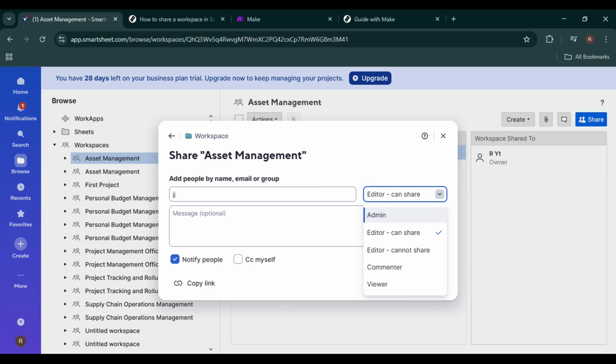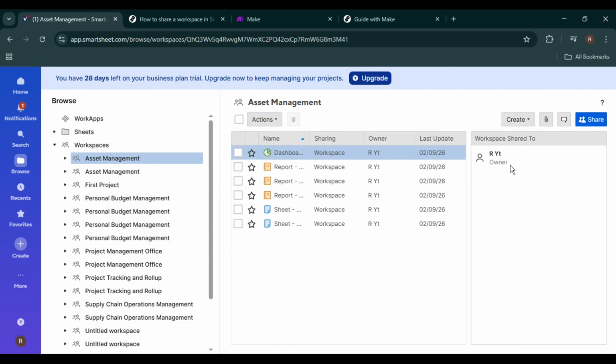One important thing to remember is that sharing a workspace automatically shares all the items inside it. This means any sheets, reports, or dashboards stored in that workspace will inherit the same permissions. If you later add new items to the workspace, they will also be shared with the same people. This makes workspace sharing extremely efficient for team collaboration. If you ever need to modify access, simply go back to the workspace, click Share again, and adjust permissions or remove users as needed. This keeps your project secure and ensures only the right people have access.